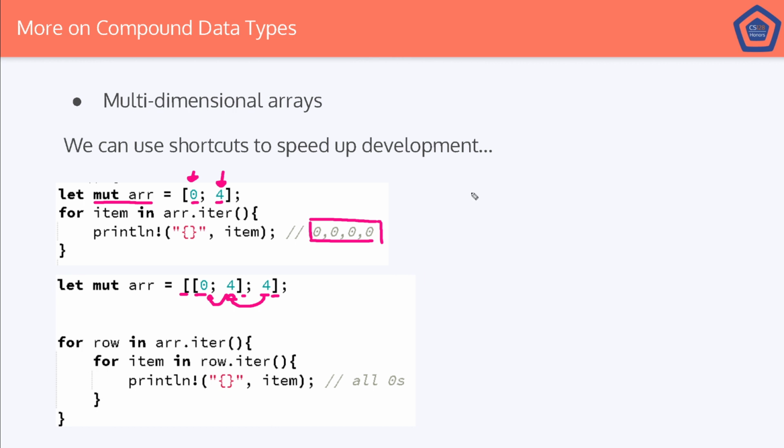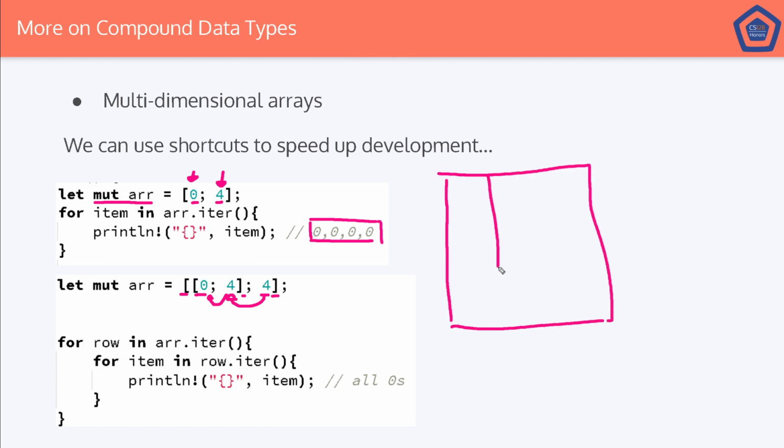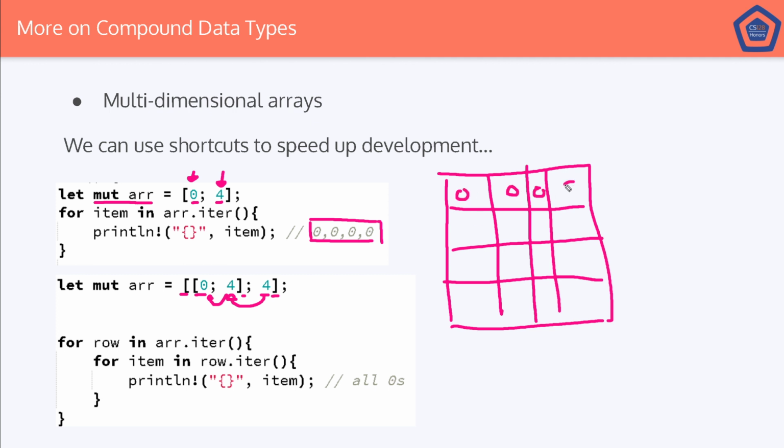So what does this actually look like? Maybe I shouldn't have done 4 because this is a lot of drawing. But it's going to be a 4 by 4 array with 0 values everywhere. Okay, so I hope you all get the idea there.